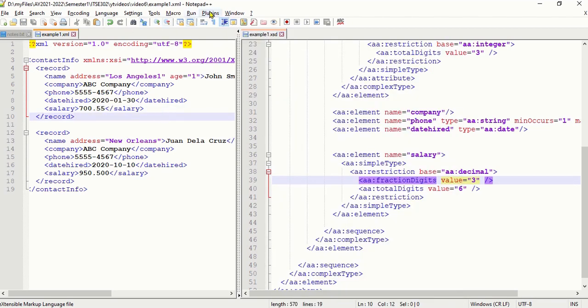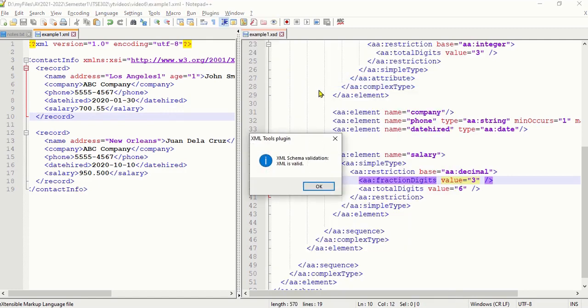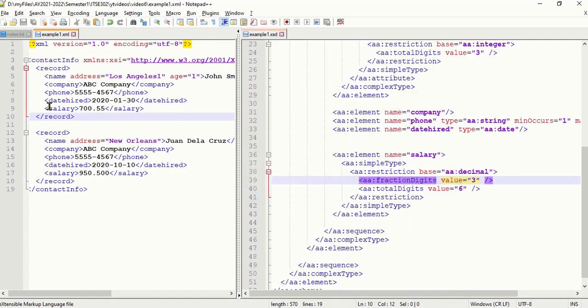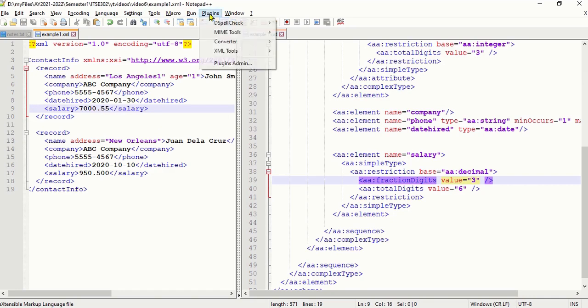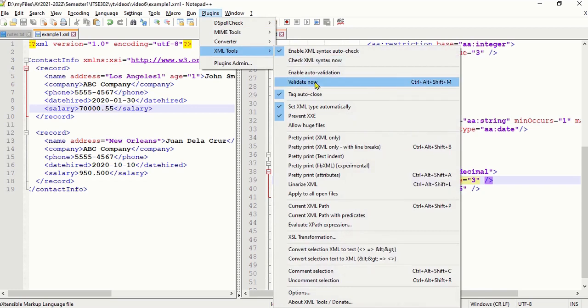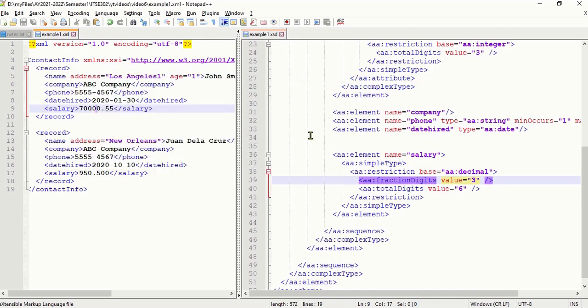First of all, I have to save my XML and validate now. And it's still valid because we have 6 here. Let's see 7,000. Validate. It's still valid. What about 70,000? It's no longer valid. Why? Because you have specified 6. So total digits can be used to specify the maximum numbers from the left, I mean the whole numbers, and also for the fraction digits, the decimal part of that number.